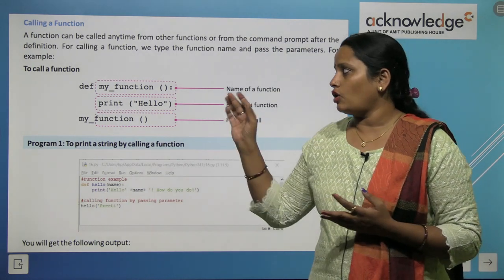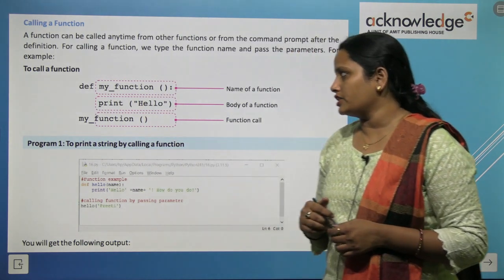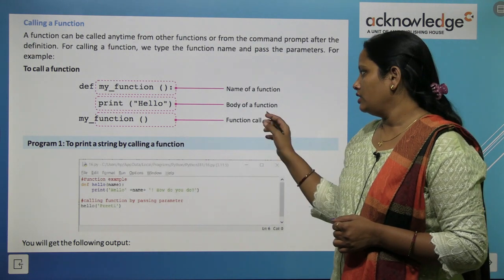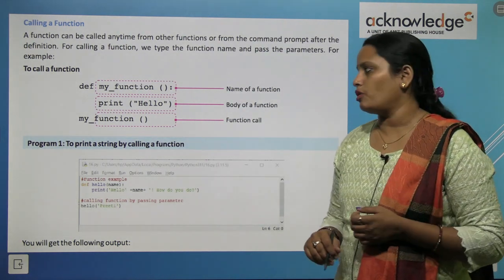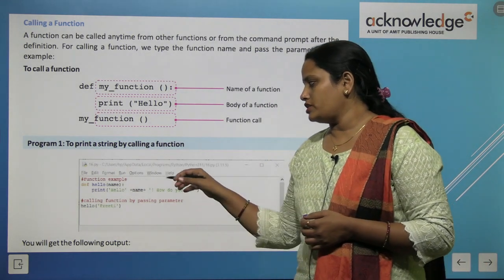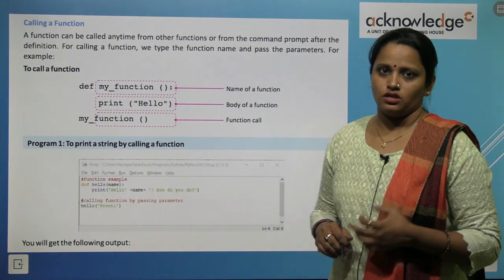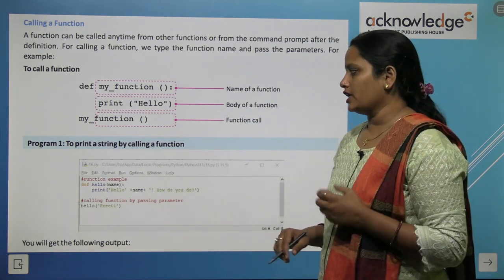For example, to call a function, function को call करने के लिए these are the syntax that we have to use. Here first the name is written, next the body is written, and here function की call को हमने लिखा है. So same here we are going to write to print a string by calling a function. So calling a function के लिए आपने एक print string लिखी है.